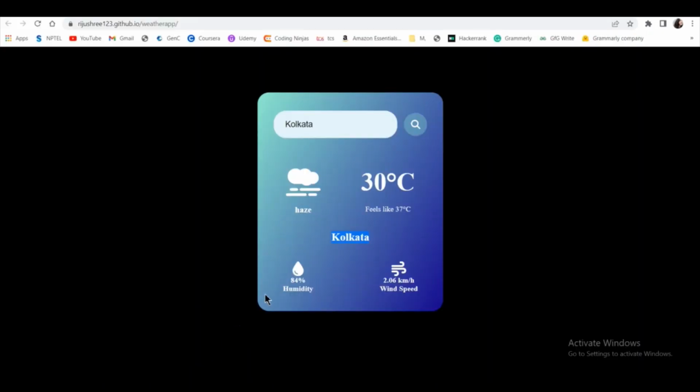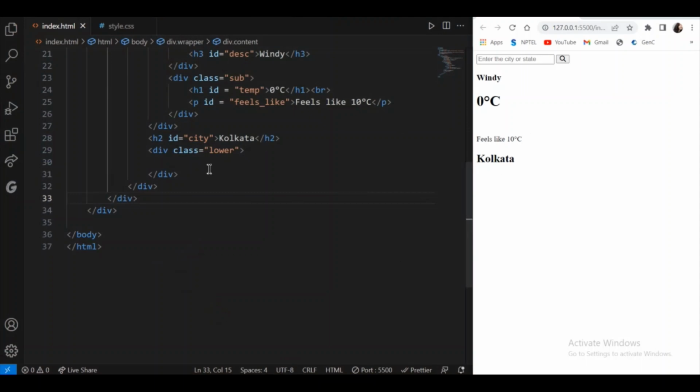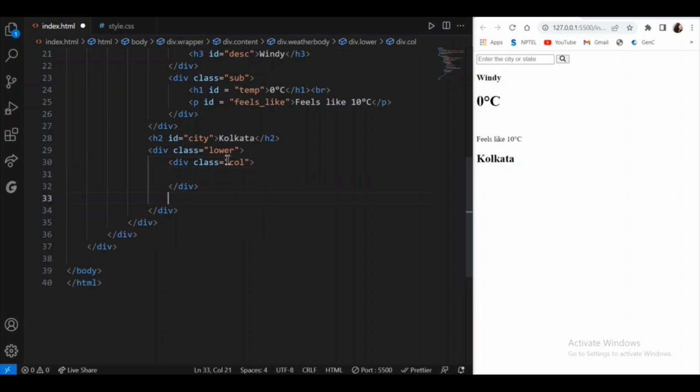After that, as you can see, the humidity and wind speed are two columns inside the lower div. So I will now create two columns inside the lower div. As you can see, we have the lower class here, and inside this div I will create two columns with the class name col, and then another class col. Two divisions inside the lower div.